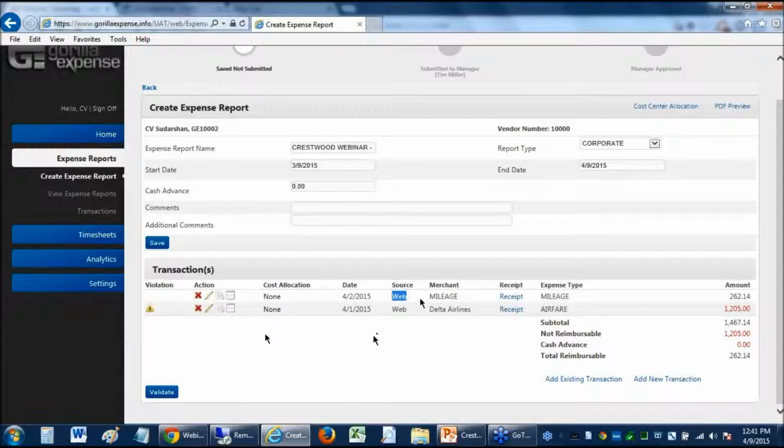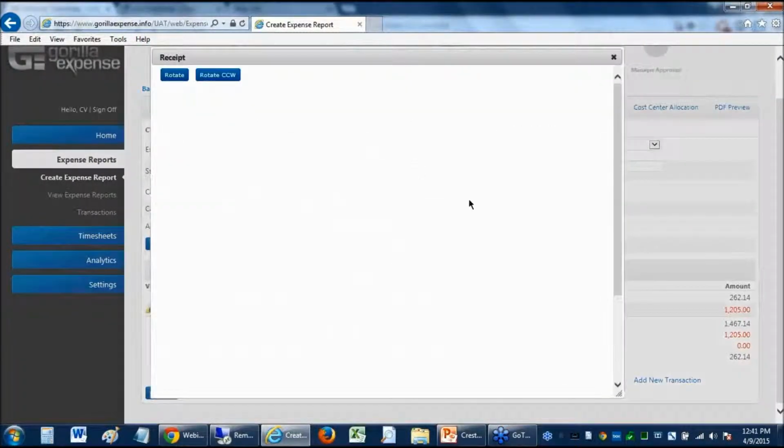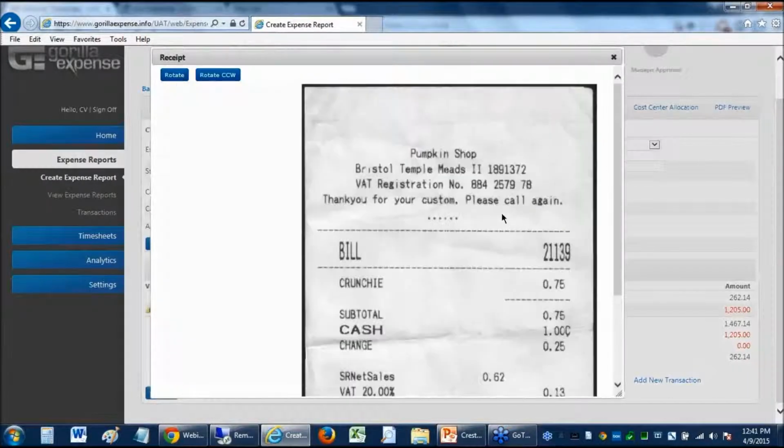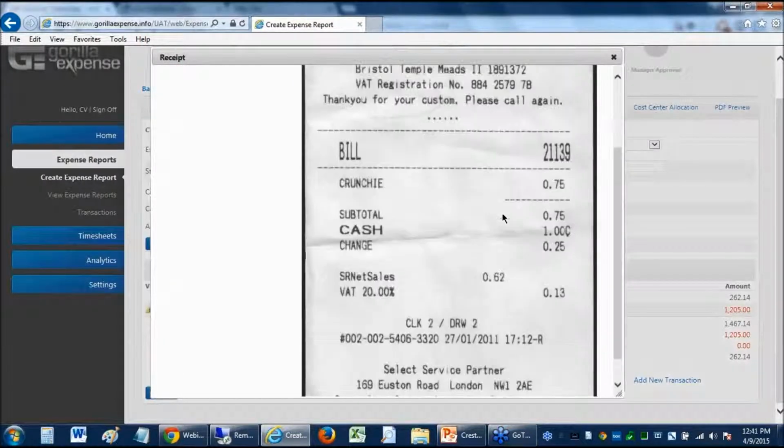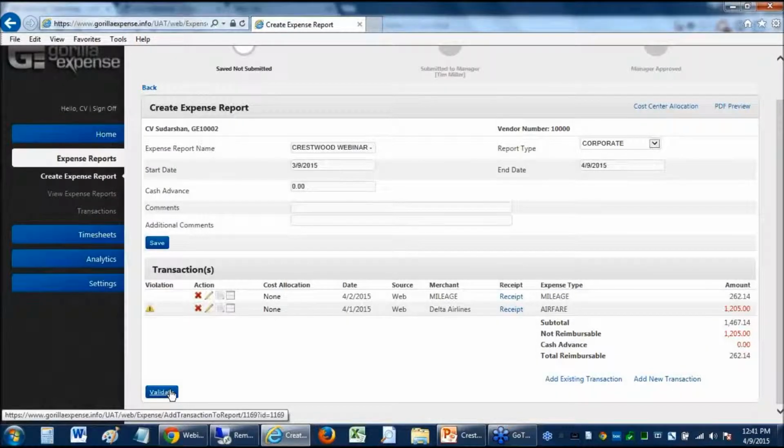You'll notice that the source over here is web. In the receipt box for the mileage expense, it just throws a snapshot of the blue squiggly line from Google Maps, and obviously for this expense which we attach to the receipt, it'll just show you the receipt in a clear fashion. You'll notice that there's a violation flag for this expense, which is what we did, right? We exceeded the policy of $1,000. And now I can validate this report and submit it for approval, just like we did on the mobile app.